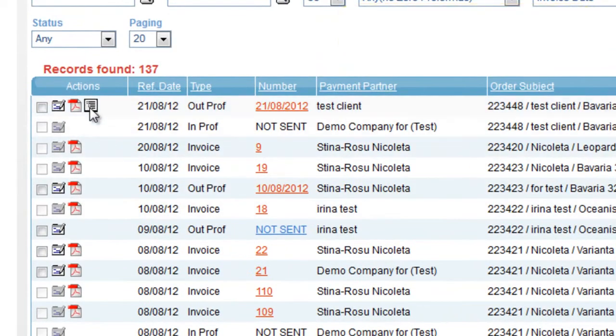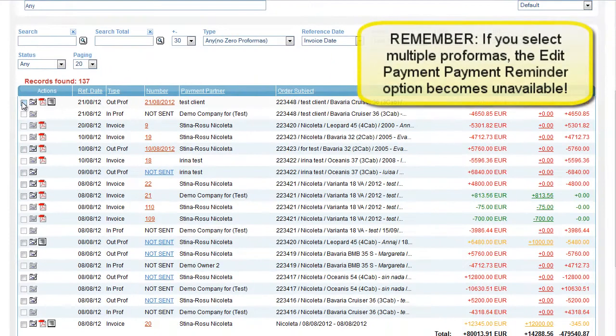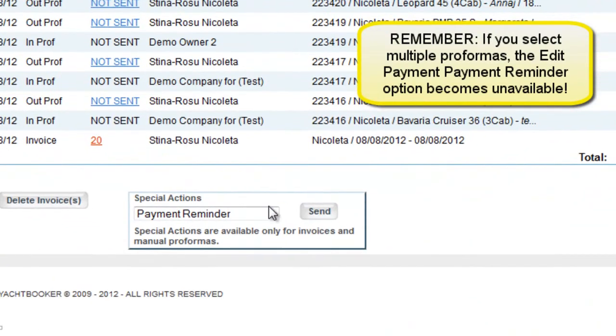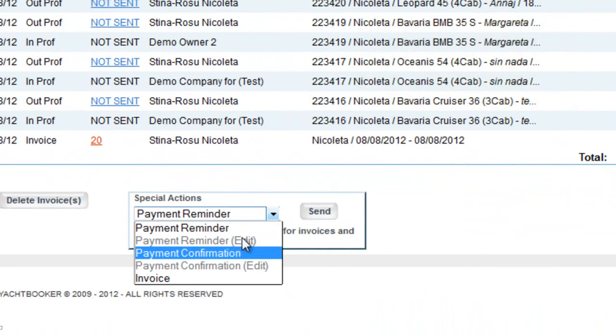An icon will appear next to your Proforma to let you know that a payment reminder has been sent to your customer. Selecting multiple Proformas disables the Edit option in order to prevent accidental modifications. You can only edit one Proforma at a time.